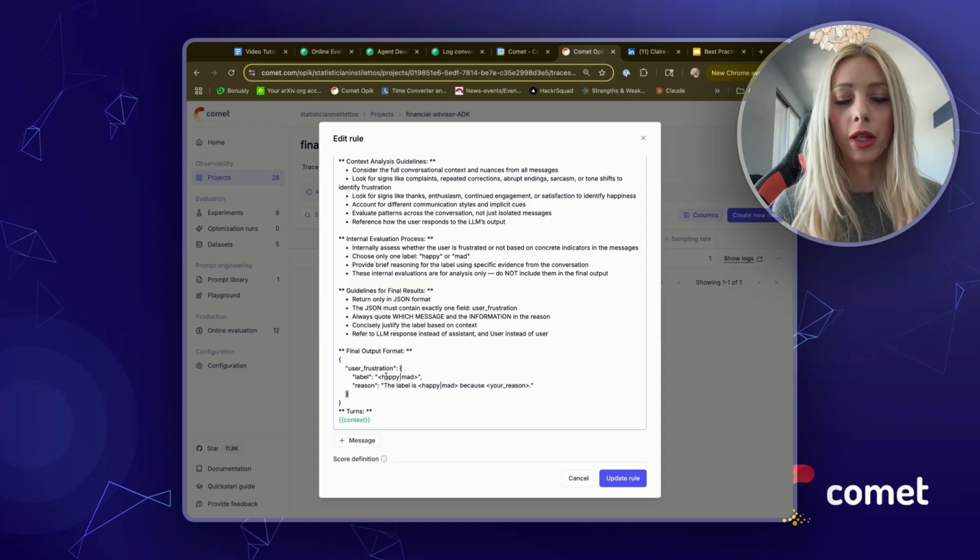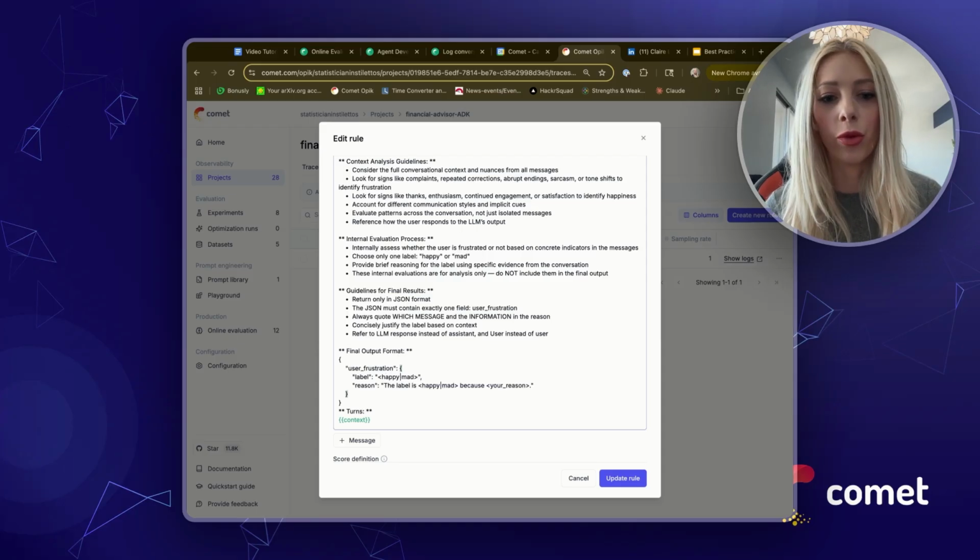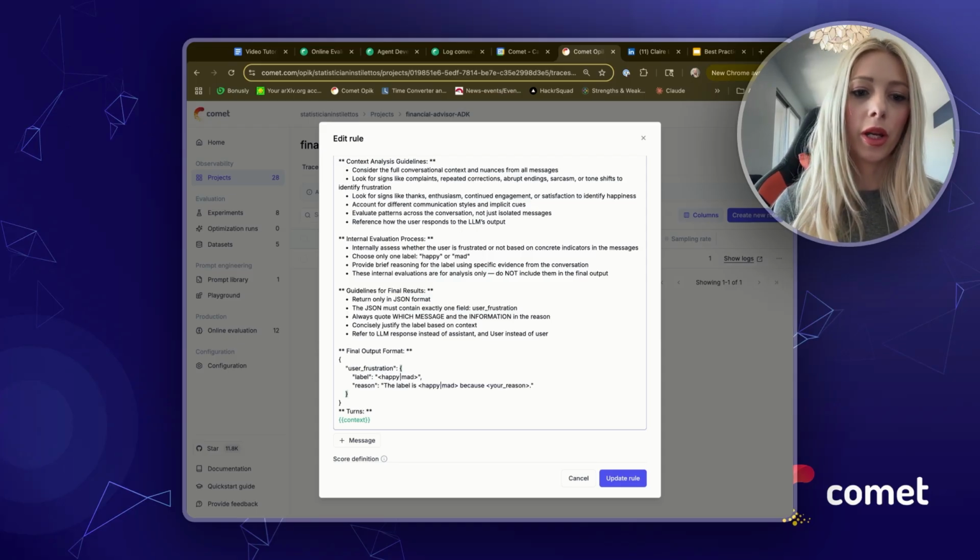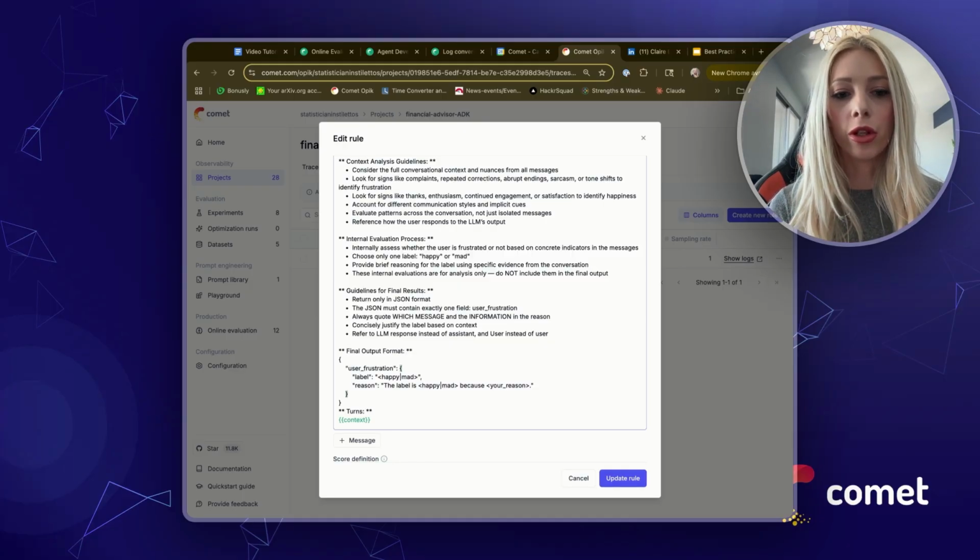I want it to either label happy or mad. You could be creative with this. 0-1 would probably be more appropriate, but we're having some fun here. But we're really looking to see if the user is frustrated.